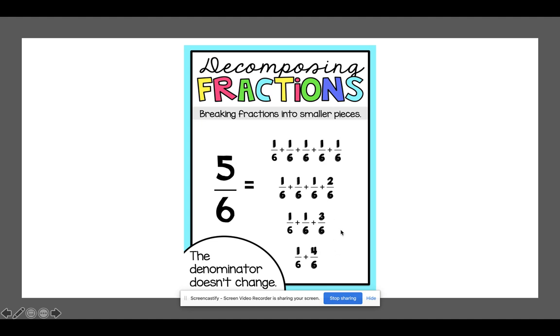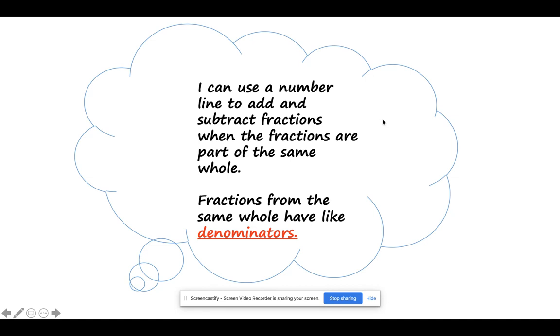Okay, so that denominator doesn't change. And then here it says 1/6 plus 1/6 plus 3/6. So the 6 stays the same. 1 plus 1 plus 3 more equals 5. And then finally you have 1/6 plus 4/6, which equals 5/6. So the numerators were just all a variation of how to add that 5 together, and your denominator stayed the same. Okay, so today we're going to learn how to use fractions to add them together.